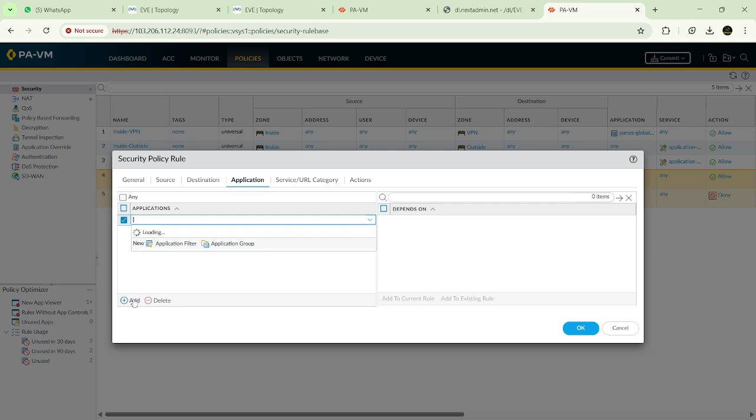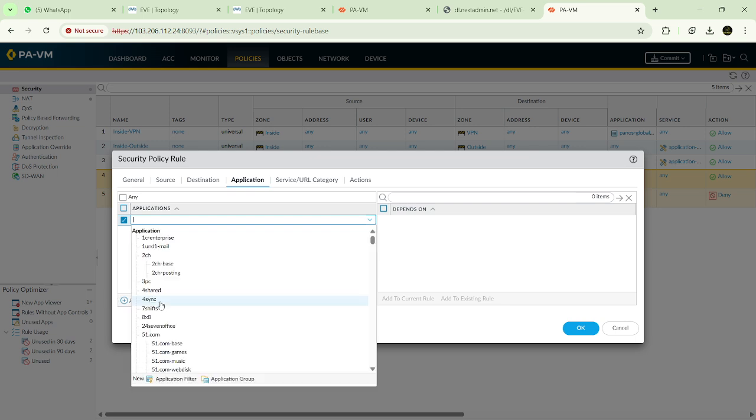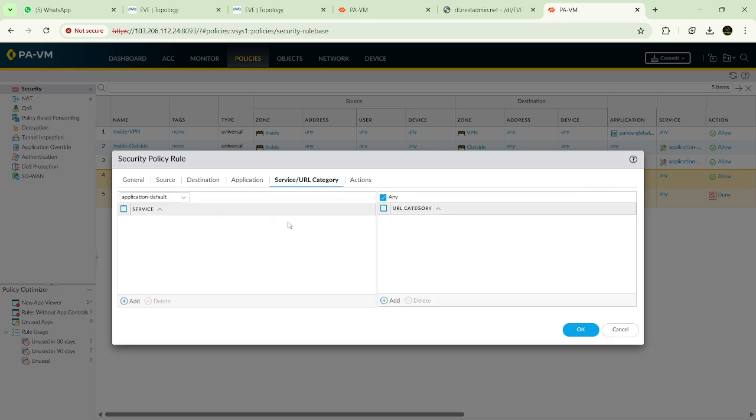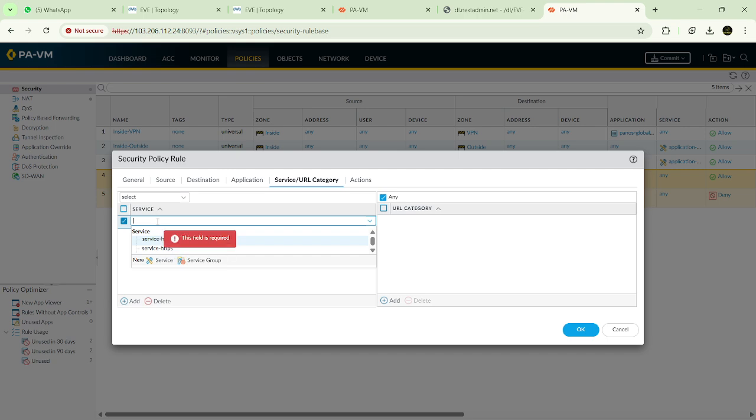Okay, likewise you can add whatever application you want to allow, or whatever application you want to deny. But I'm going with any application, which means it will allow all the applications. In the service and URL category, the service means the ports. If I want to add HTTP or HTTPS or any other port like SSH.